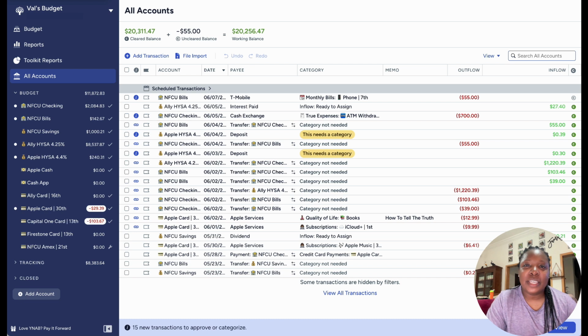My name is Valerie and today is Friday, June 7th, and since it's the end of the week, I'll be matching a few transactions and approving them. I also received some interest payments from a few accounts. I received $27.40 from my high yield savings account, and then I had some cash back from my Apple Card high yield savings account, so we'll need to put that in. So let's go ahead and jump into this video.